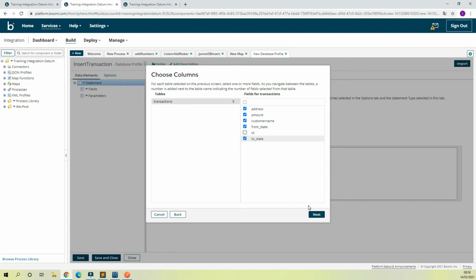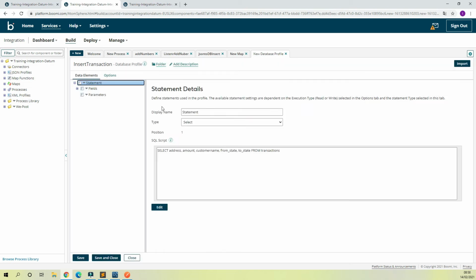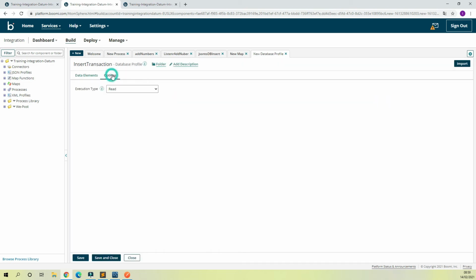So I click next. Just one thing we need to do in the options here is you need to make sure that this is a write because we are writing into the database. Now what does this change? If you see, when we had read here, we had a parameter field. This is when you want to actually do a select statement, select from your database. However, when you want to do an insert operation, you need to do a write operation. So that removes the parameter field.